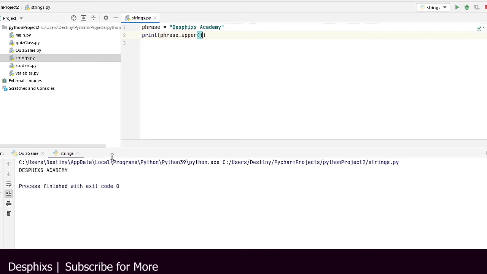It will convert everything to uppercase. Then the next thing that we can use is isupper. What isupper helps us do is check if all the letters in the string are in uppercase. Now it says false. You see that, right? Because some are in uppercase, some are in lowercase.